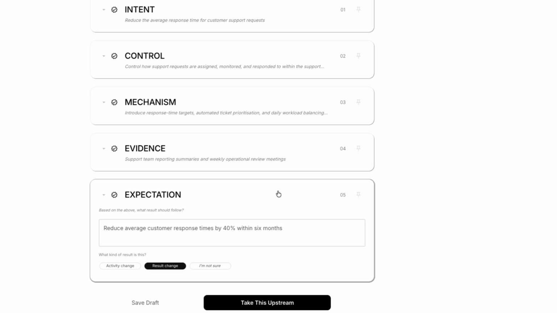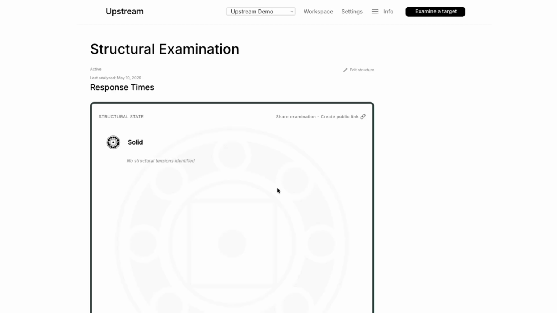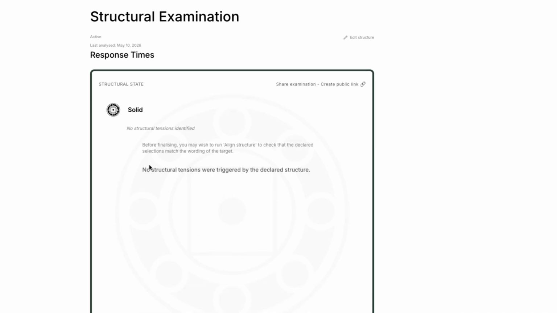Let's examine the structure. Okay, fantastic. On the face of it, this is returned as solid, so that's a positive start. We have one declared observation though here. We've got mechanism declared as specific while the mechanism wording remains general or improvement orientated. So mechanism, we were actually quite thorough with that. Let's just take this into the alignment stage and see if that agrees.